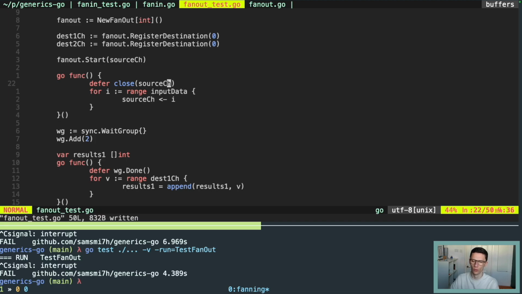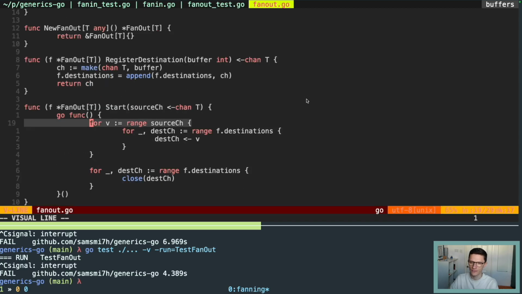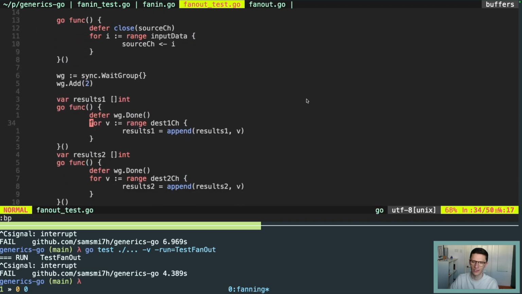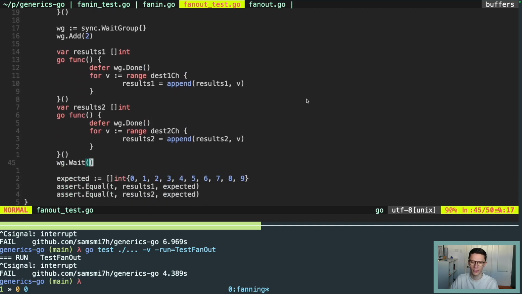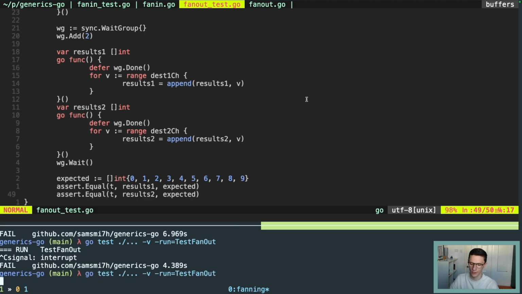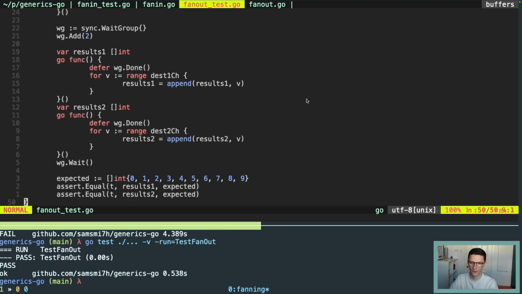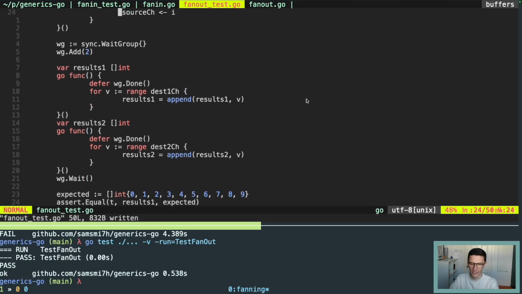So to play that forward, by closing the source channel once we've written to it, this for loop can finish once it's been processed, and then close the destination channels. Downstream, the destination channel loops will complete once those destination channels are closed. The dones are called on the wait group. The wait is satisfied, and then we can assert. And if we run the test, just like that, magically it works. So that is fan out.